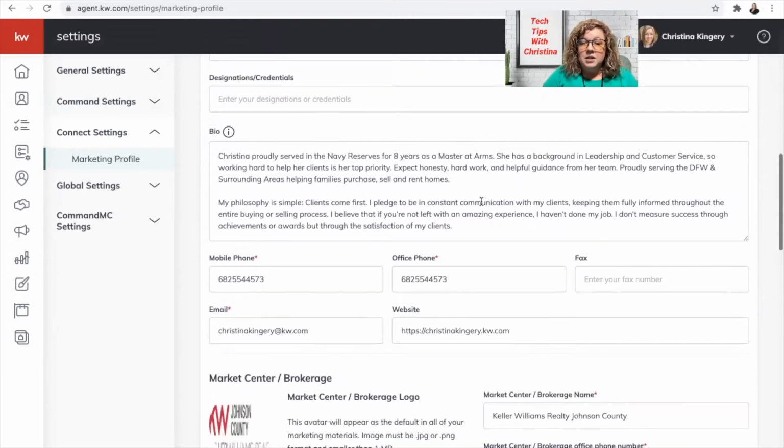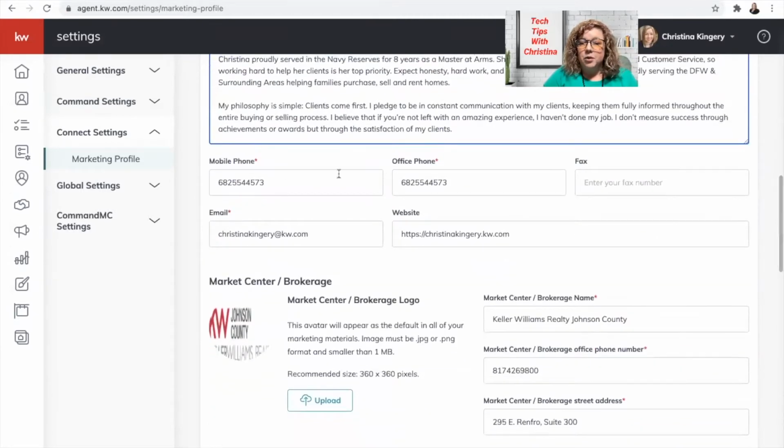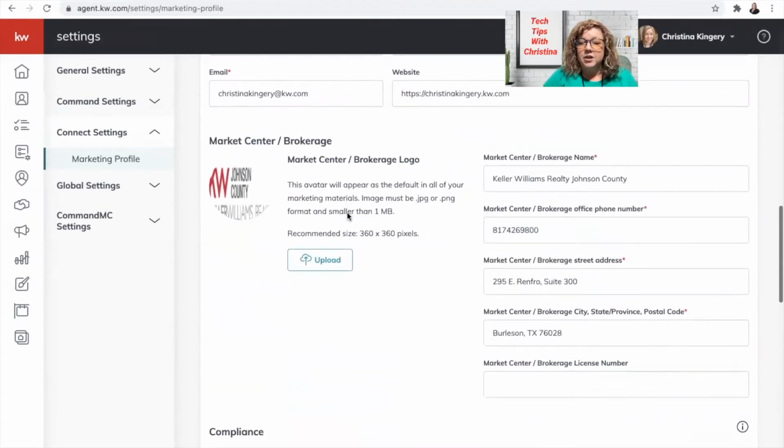So this is all editable. You can double click in here and delete. So all this is editable. If you need tips on how to create a bio, I'll also link that below in the description, so that way you can easily find ways to create a bio, okay? Once you've created your bio, you can put all the rest of your information here.